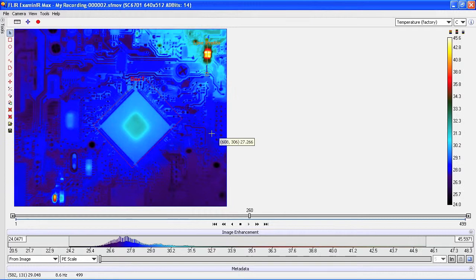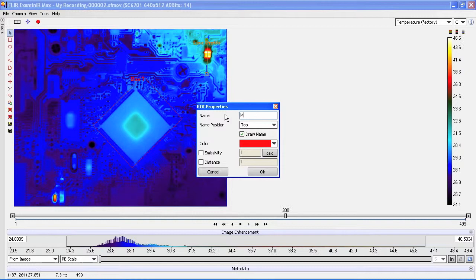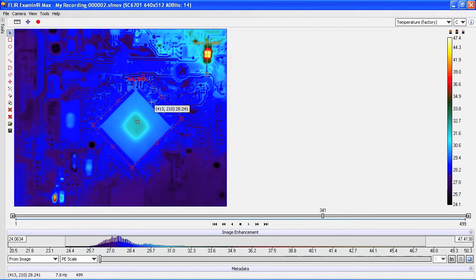Let's change the name on the box as well. I'm going to call it My Box, and we'll go ahead and leave red as the color. Click OK and I'm ready to start adding some charts and analysis graphs.